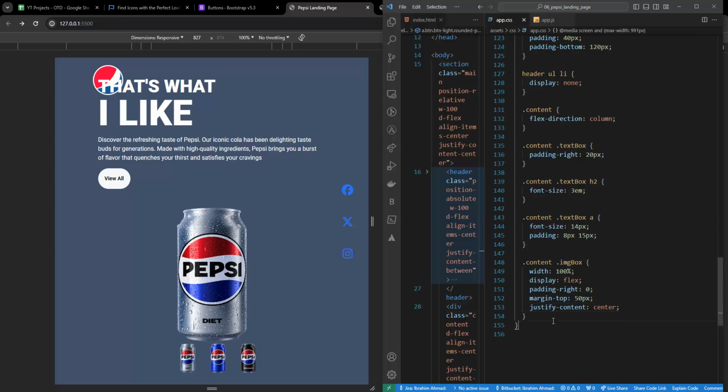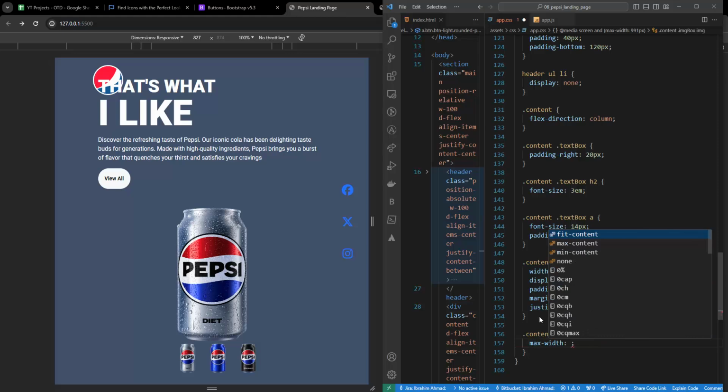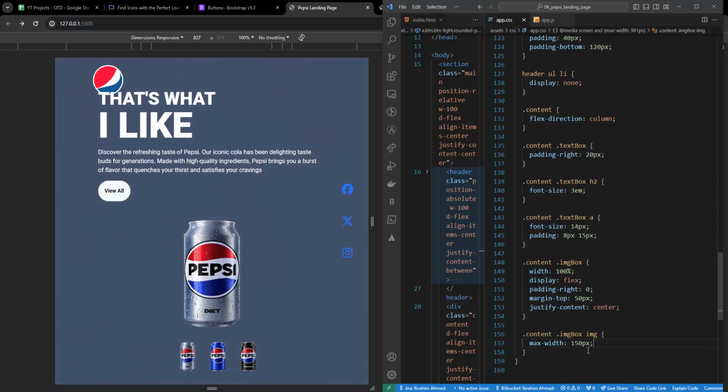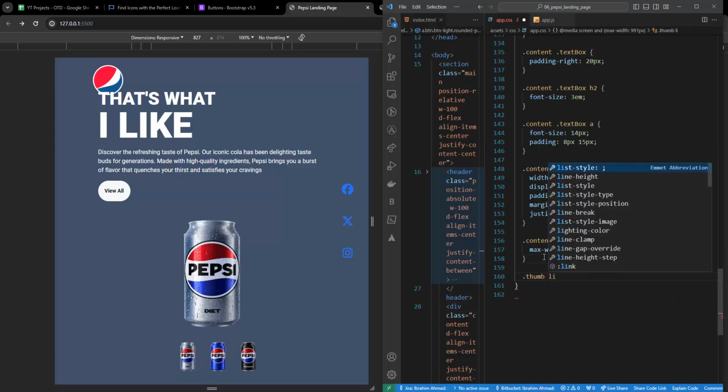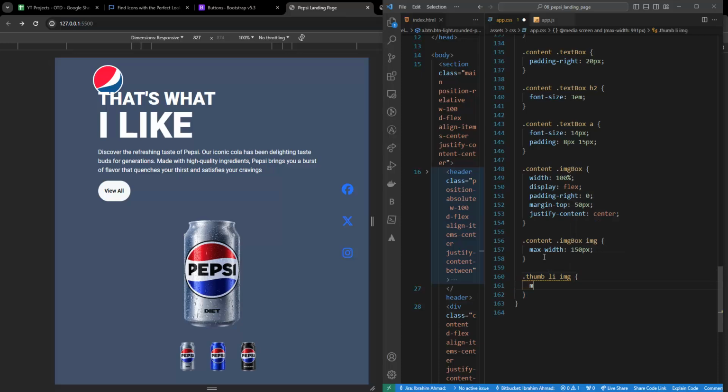And after that, I'm going to copy this box from here, and inside there is an image, and I want to change the max width of my image. I'm going to say that needs to be 150 pixels. There you go. And after that, I need one more thing. Inside we have li, these images, so I want to change the max width for that one as well. So I'm going to use that thumb. And after that, I'm going to say li, and inside that we have an image, and max width for that is going to be 30 pixels. Let me save it. There you go.